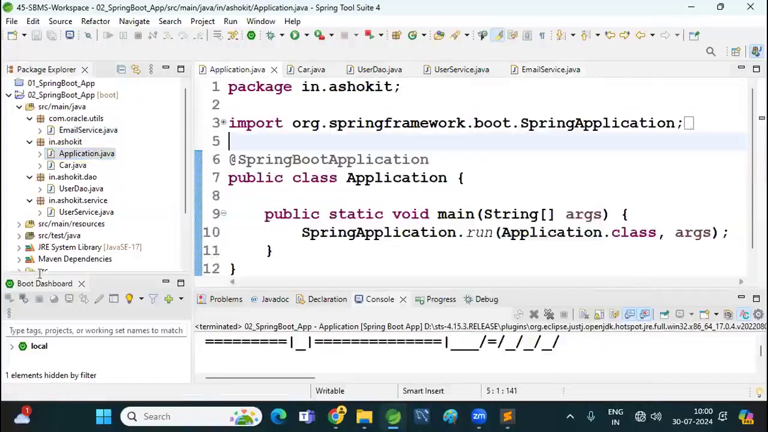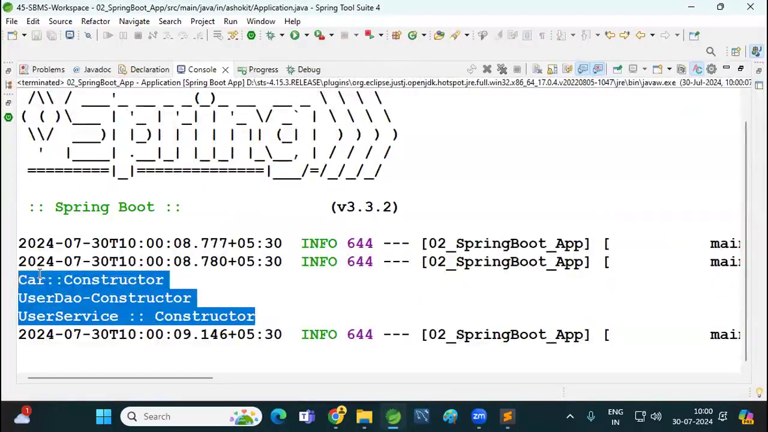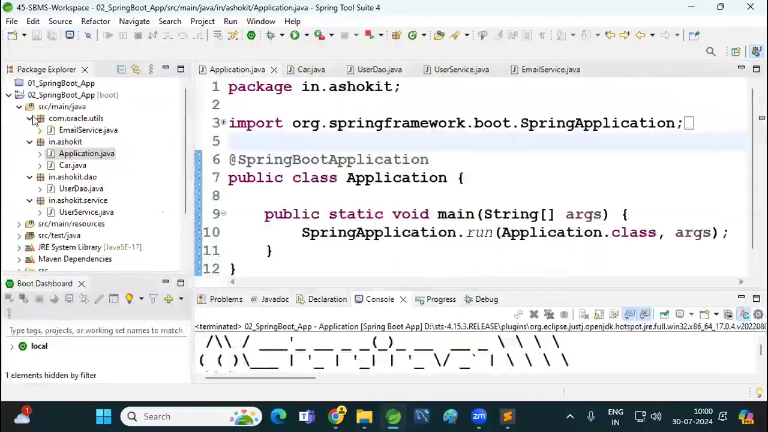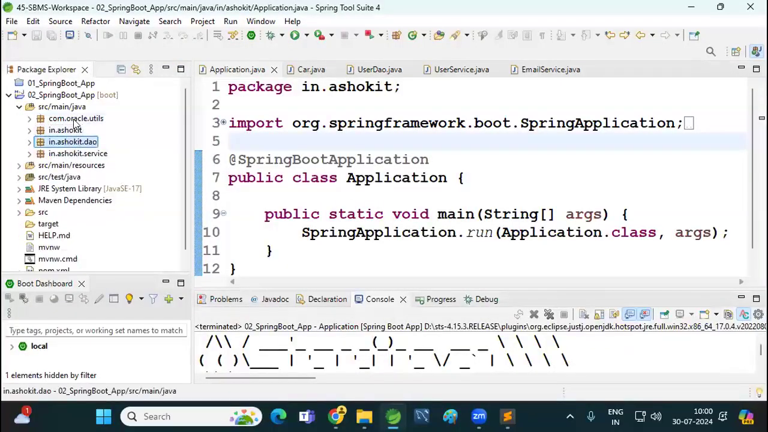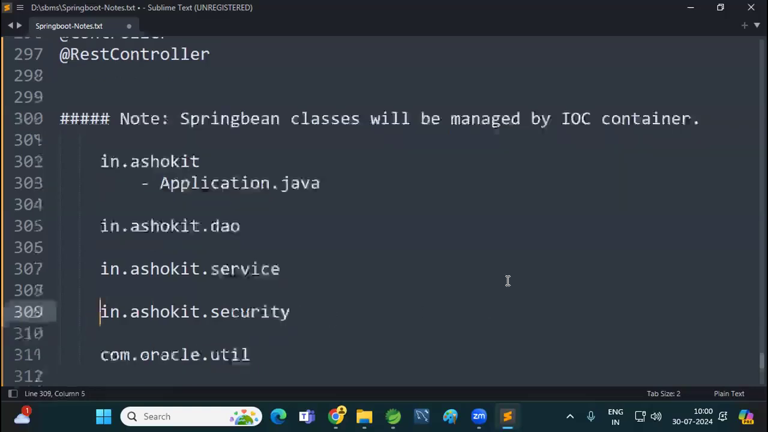Why is the object not created for EmailService? That package is not following the naming convention. So now I have a base package called in.ashokit. All the remaining packages also should start with in.ashokit. Then only component scanning will happen. Otherwise, component scanning will not happen.